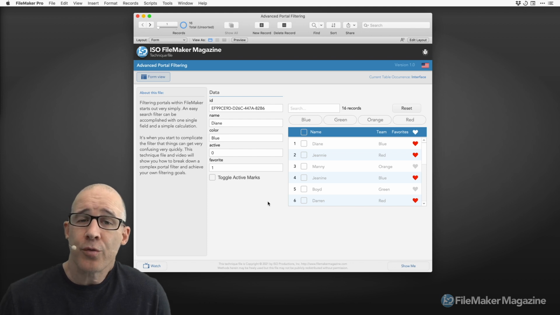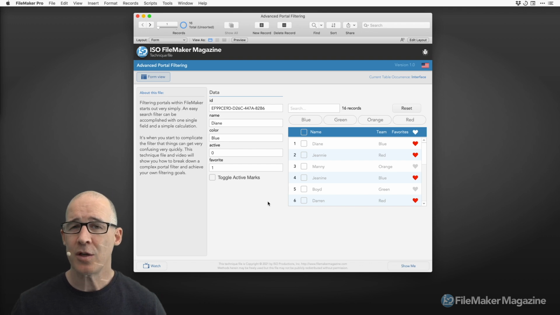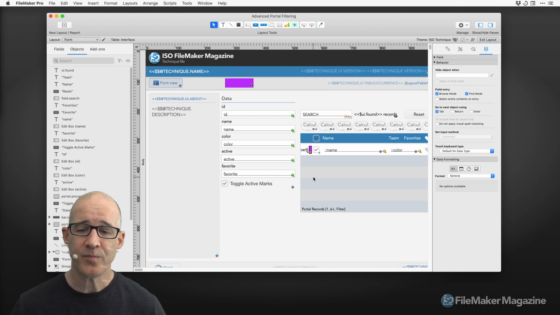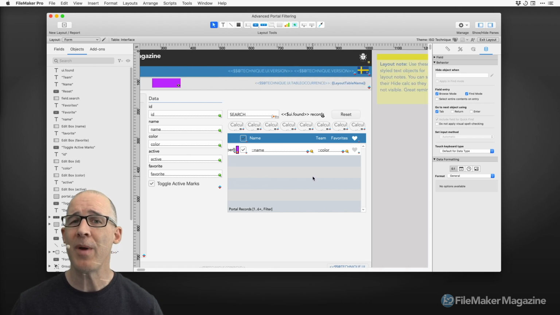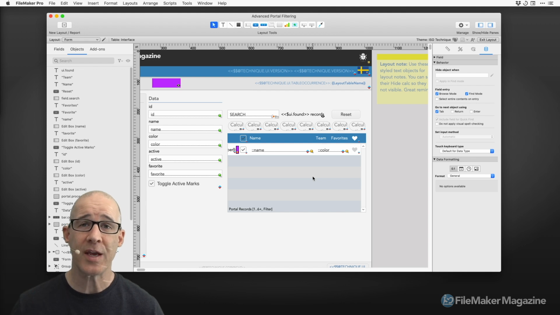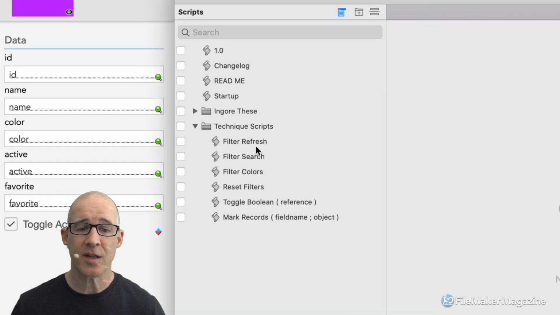Okay, let's go through our scripts. In this solution, we have a lot of things going on. When we go into layout mode, you need to know that FileMaker needs to update individual things when things happen. So one of the most important scripts in this particular solution is the filter refresh that we have right here.